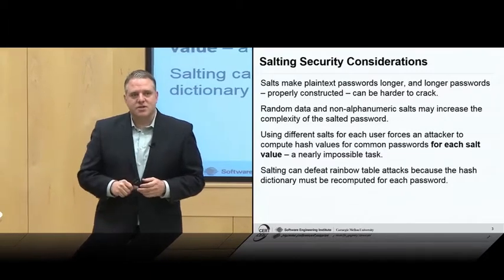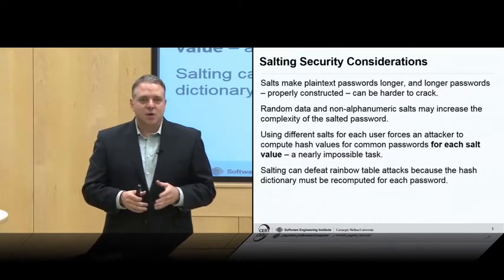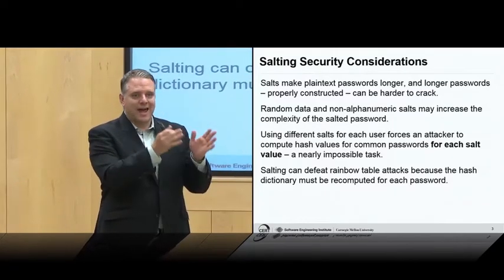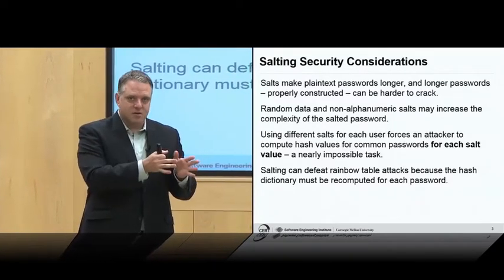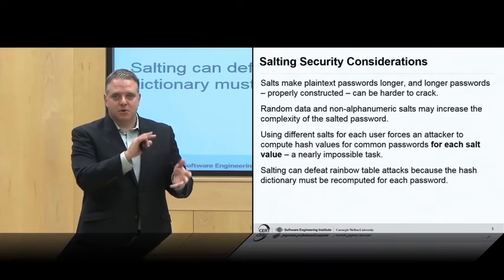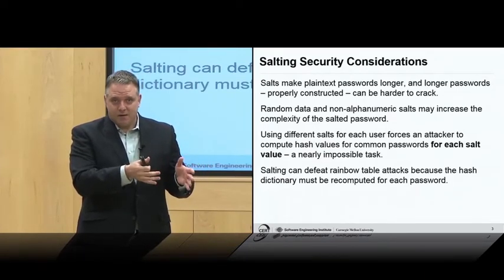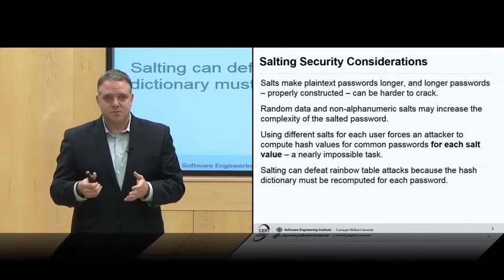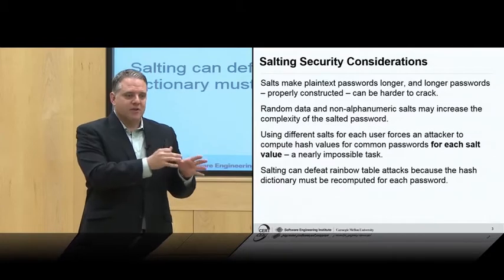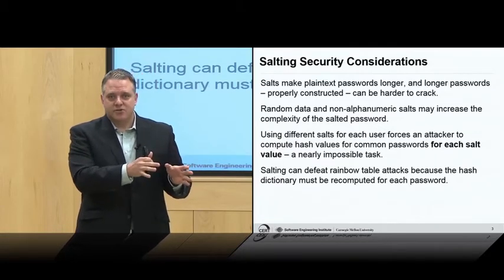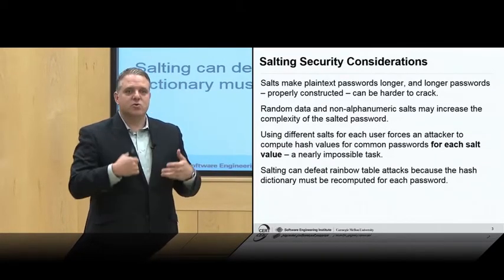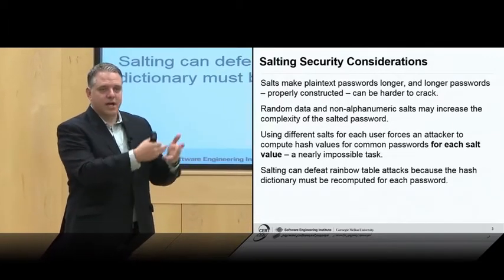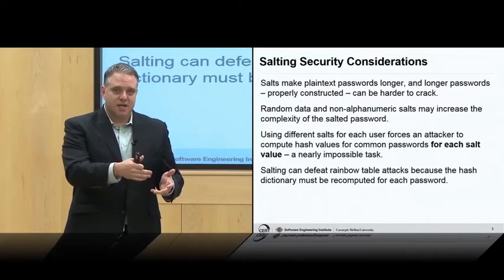The comment here, salting can defeat rainbow table attacks. Well, this is true, because what is a rainbow table? A rainbow table is the pre-computed hashes of every single letter, character, number, symbol combination out there for certain password schemes, like the Windows password scheme. So if the salt value does not change and it's known, you can create a rainbow table or a lookup table, pre-compute all the hashes for it, and you can crack passwords in a matter of minutes.